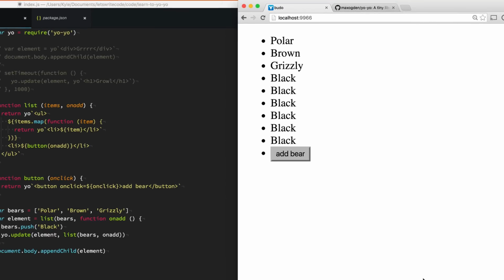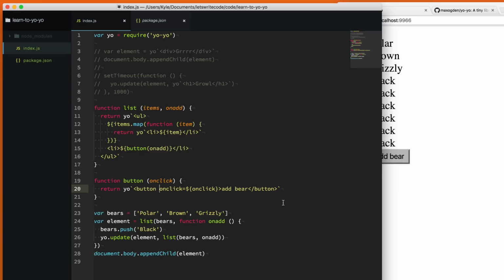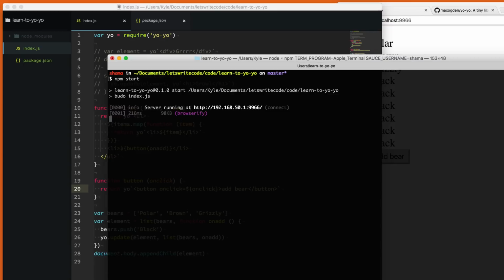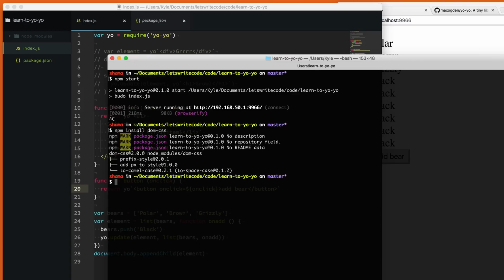So our add bear button's not looking too great. It has kind of sharp edges, and I want it to be a little bit rounder. So I want to apply some inline styles to it. The simple way is to just say style equals, and I can set the border radius here, but that's kind of lame. I want to do it a little better way. And so there's a library here. I'm going to go to my terminal, and I'm going to type npm install dom-css, and I'm going to use this library to apply my inline styles.